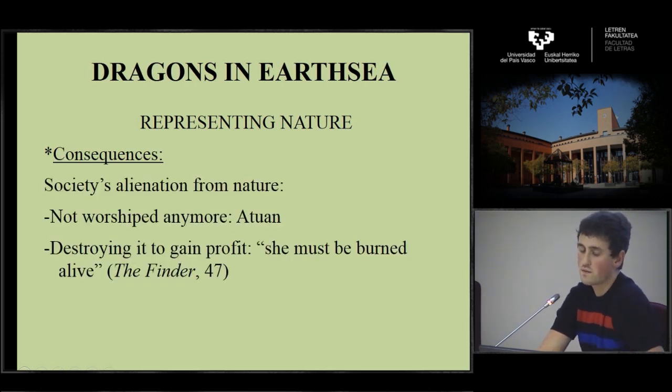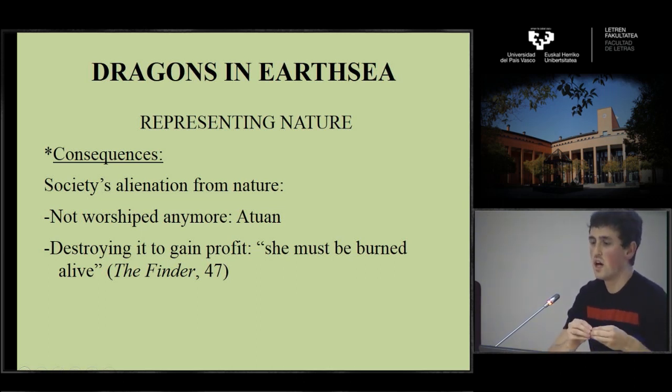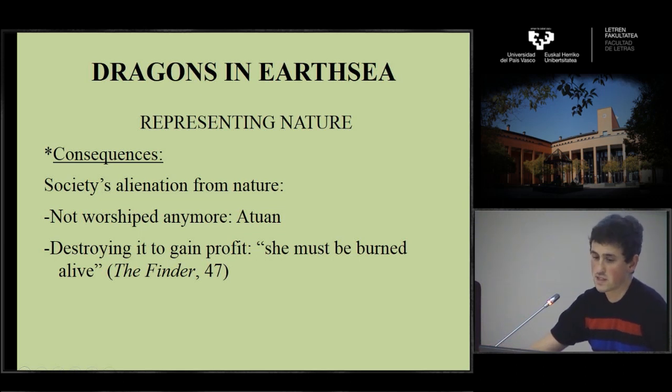So now, after seeing all this, if we think of dragons as actual symbols of nature, and we go back to this event of the Vedurnan, the separation between the races of humans and dragons, we could also deduce that we should be able to see cases in which human society has, in a sense, alienated itself from nature. Yes, cases in which this distance between nature and human societies has been widened importantly.